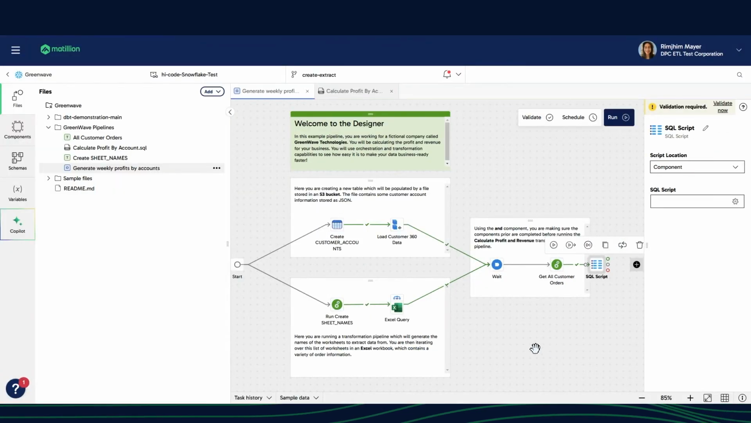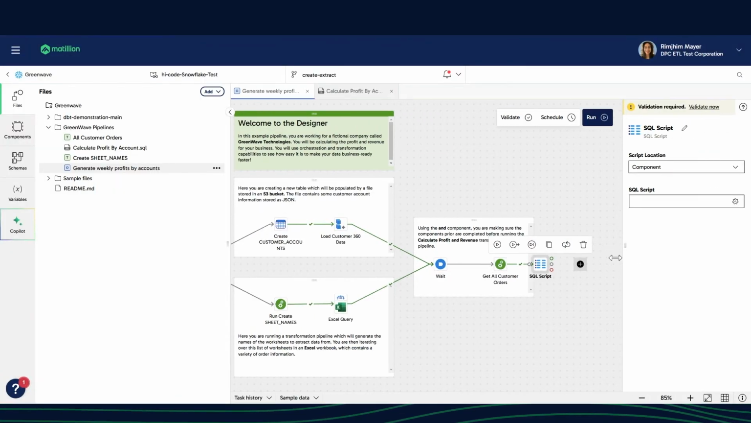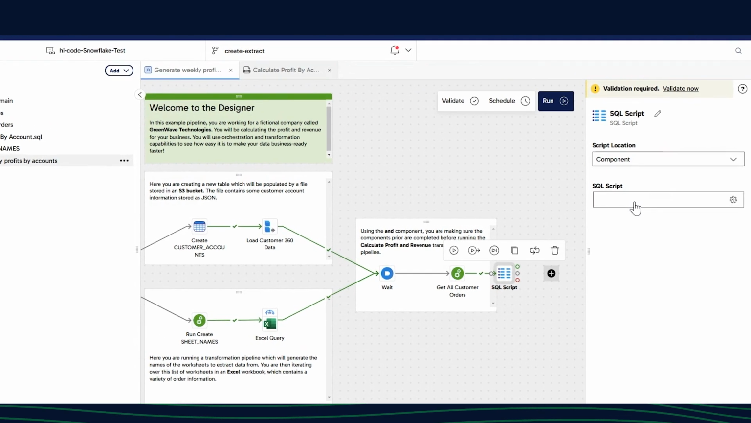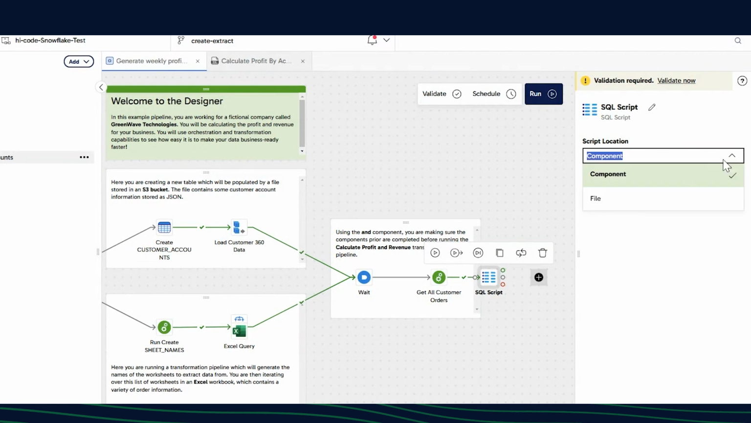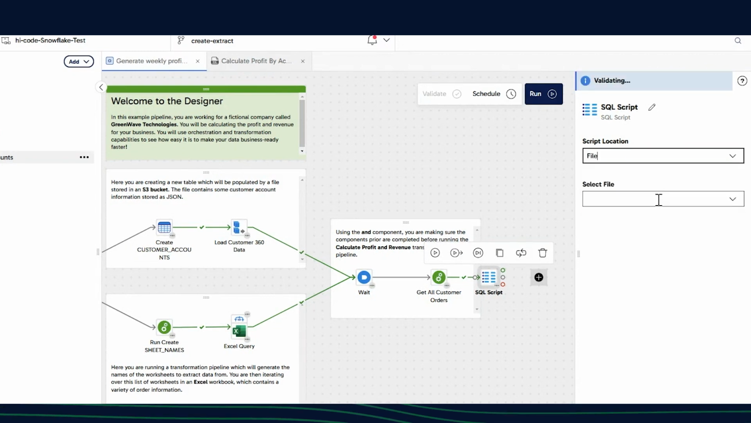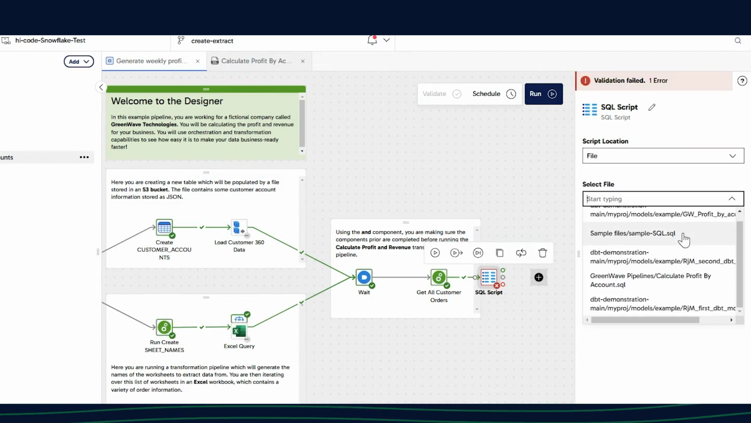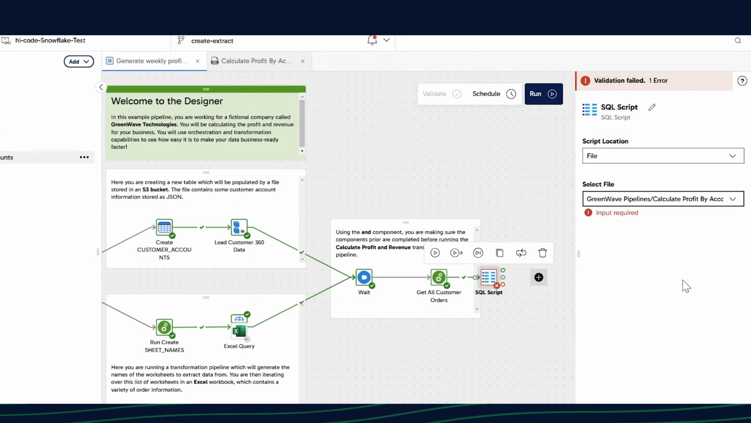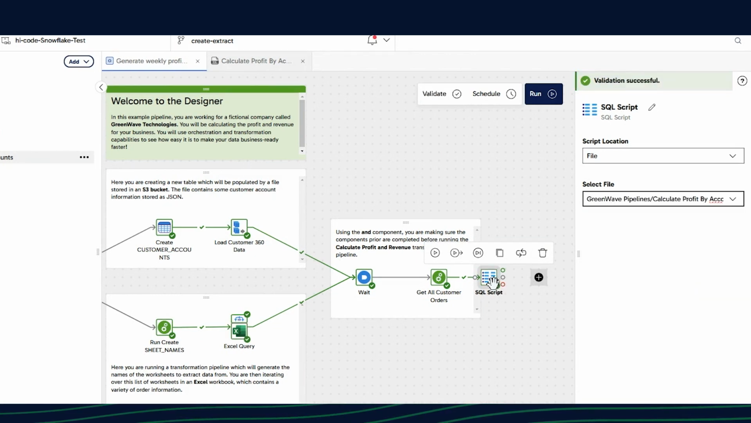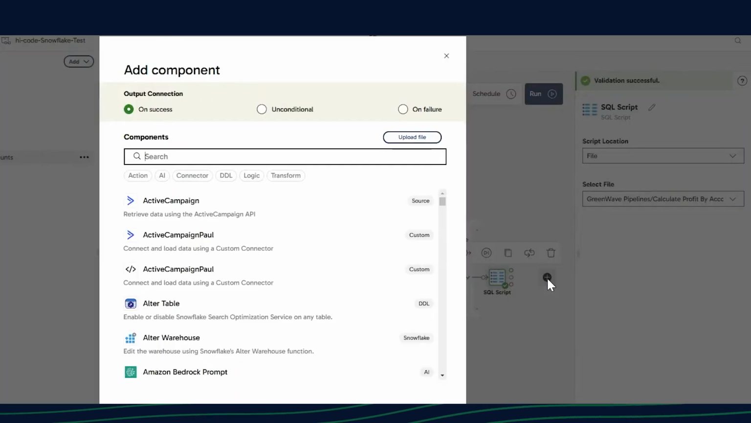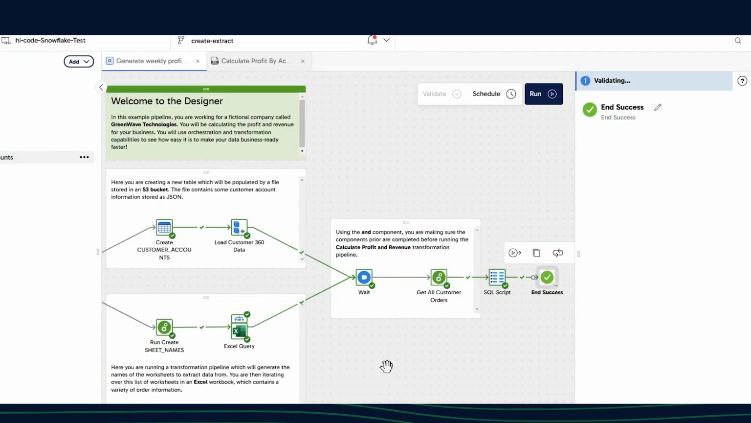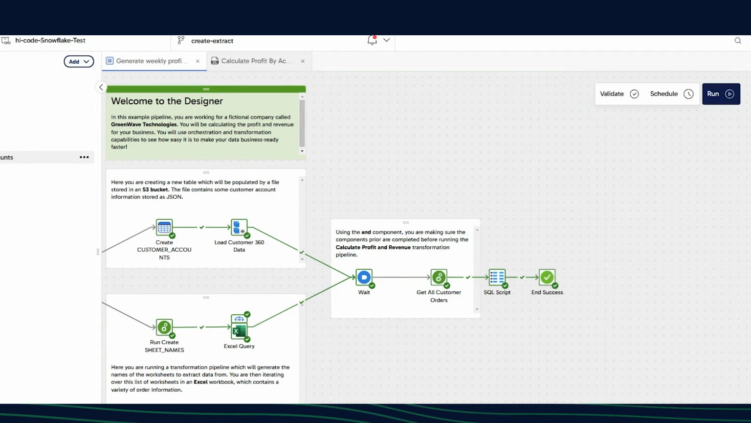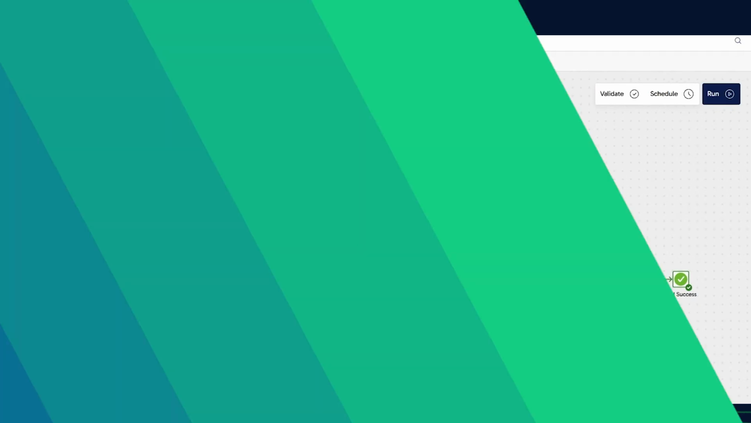Within the SQL script component, we could choose to write our own SQL from scratch, or we can choose File to pick up the file we just created. Remember, we've not committed any changes yet, as we're still making sure that what we've created is correct. I'm going to add an end success component, then let's try running the pipeline.